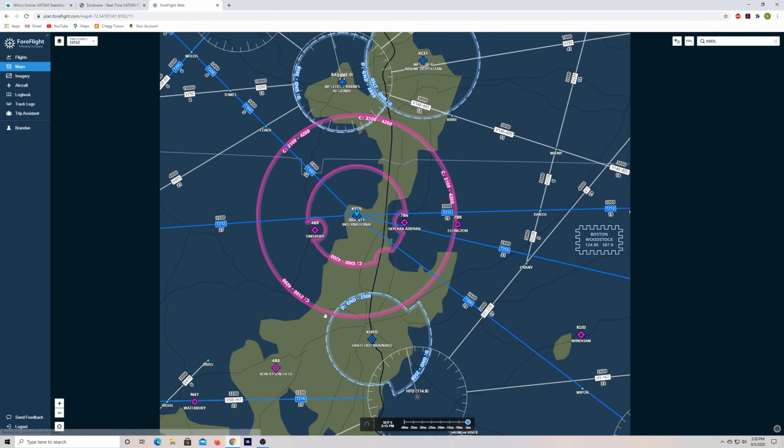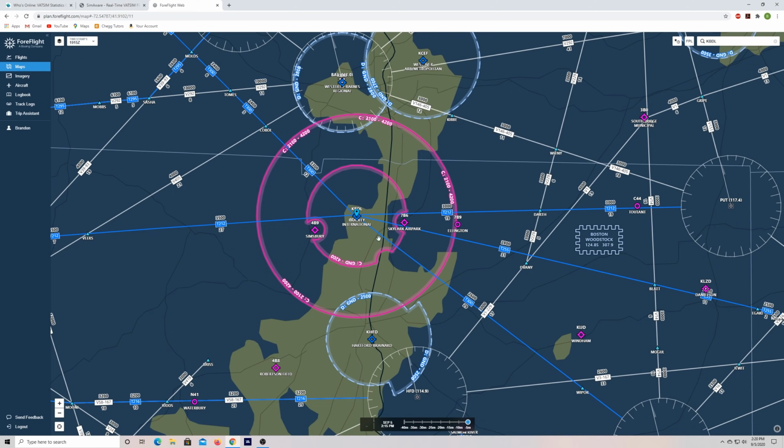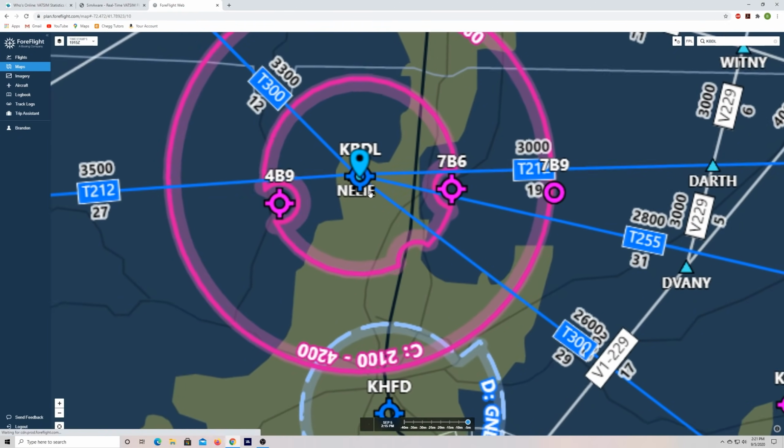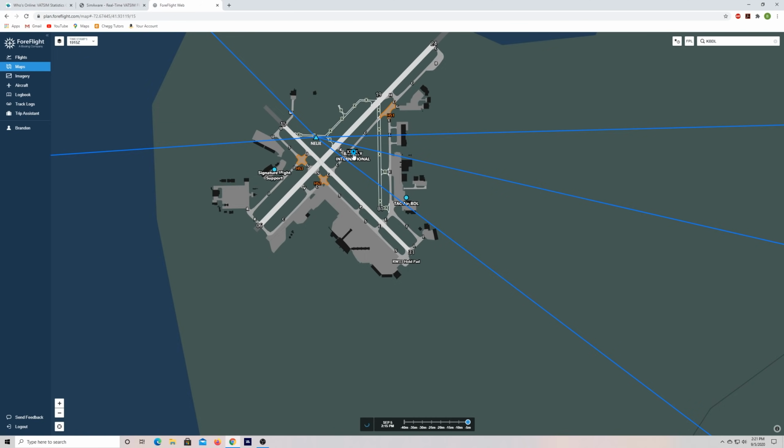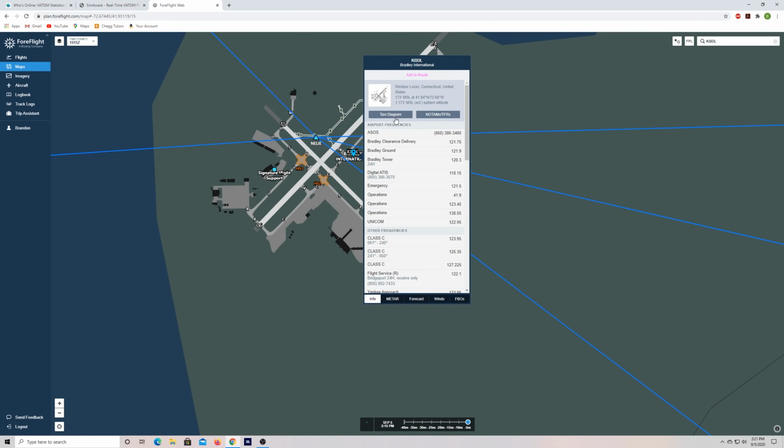Now, something that's not mandatory but very helpful is having some sort of charts subscription. I'm a real-world pilot, so I use ForeFlight, and this is ForeFlight that you're seeing here. But you can see the Charlie airspace surrounding Bradley, which is where I'm going to be flying. If you're flying on VATSIM, you're going to need air traffic control clearance. You're going to need two-way communication to fly through that if you're VFR.